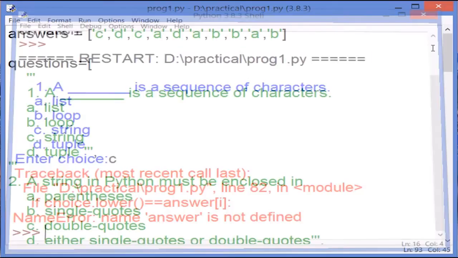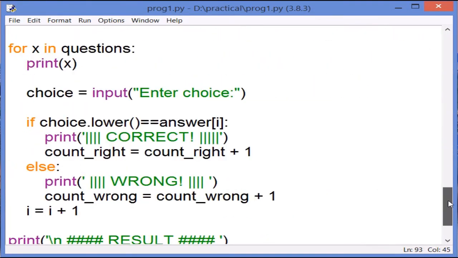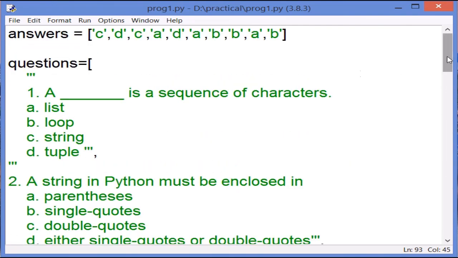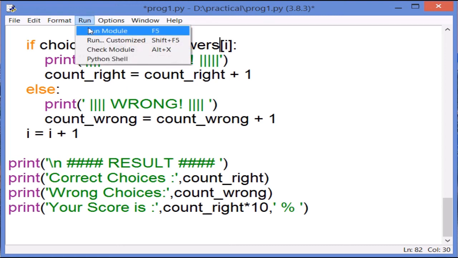So I will correct the error, maybe there is a small mistake in my program. So answer, and the name of the variable is answers. So I will correct the mistake. This is not answer, this is answers. Okay, now let's run again.